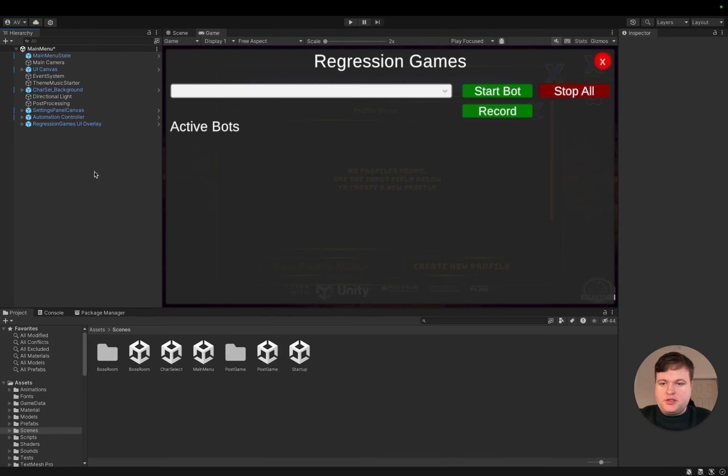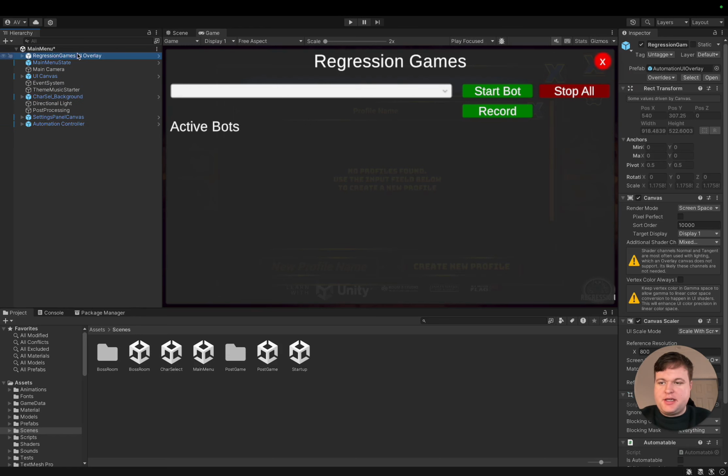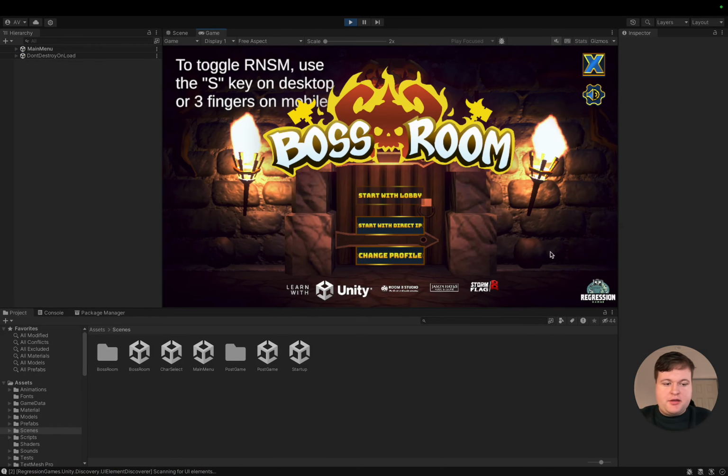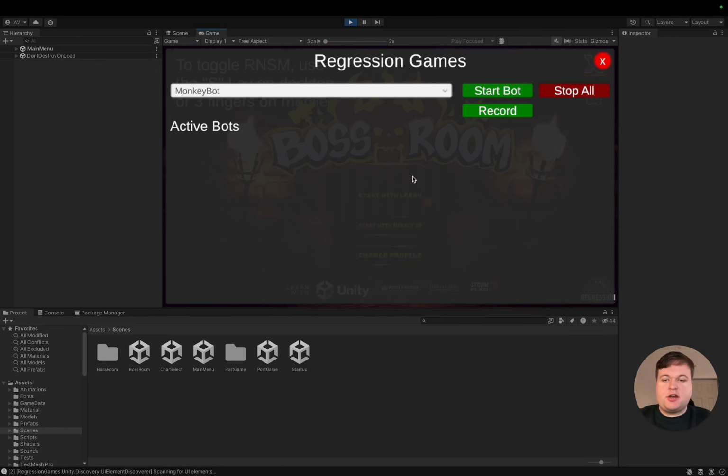Then we're also going to go and bring this overlay over to the top of this scene. This is to make sure that it's over the rest of our user interface. And then we're going to click play. Now we can actually start running this bot. When you load up the scene, you'll notice that there's now a Regression Games icon down in the bottom right. You can click this and you'll see the overlay to start your bots.